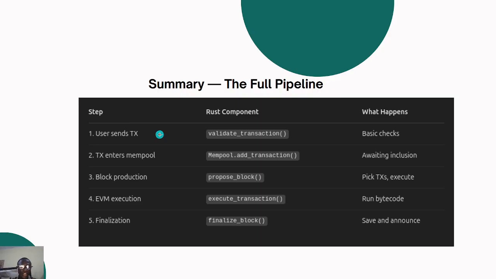The first thing is the user sends a transaction, right? And then he calls to validate the transaction within our execution client. Then transactions that are validated by the execution client are stored temporarily in a place we call the mempool. All of these things are still within the execution client. And then the next thing is block production. Propose a block. Now this is when we start to involve the consensus client.